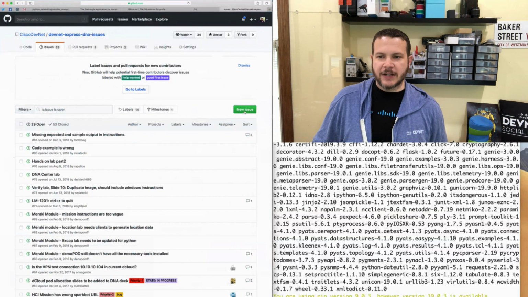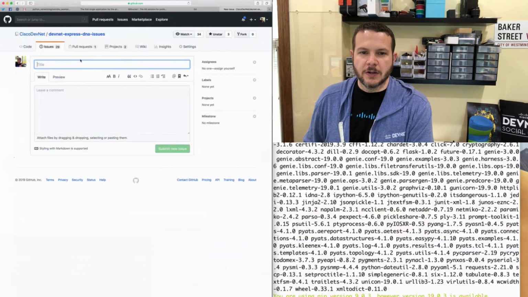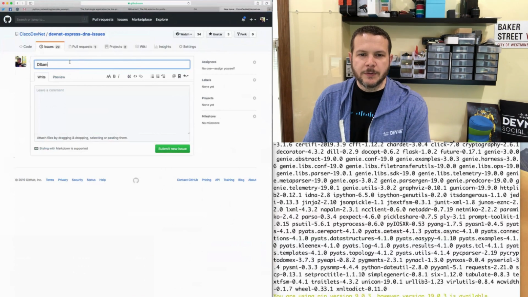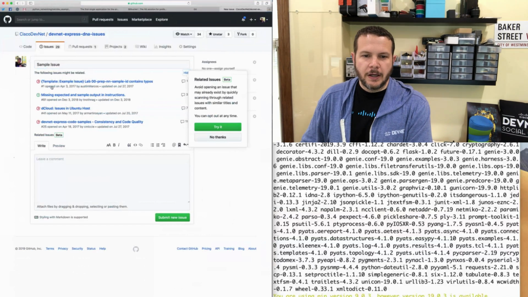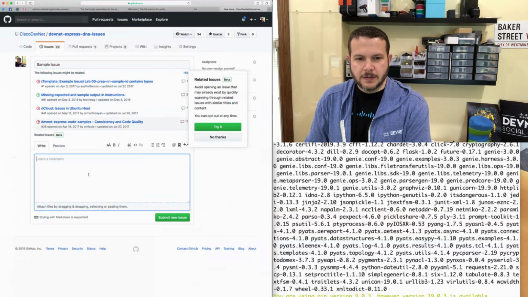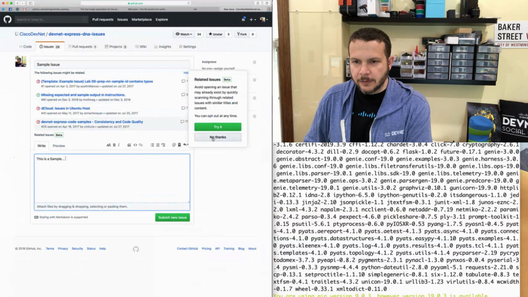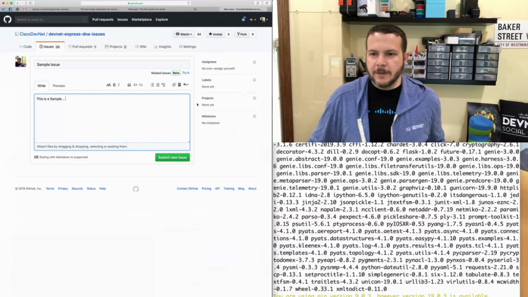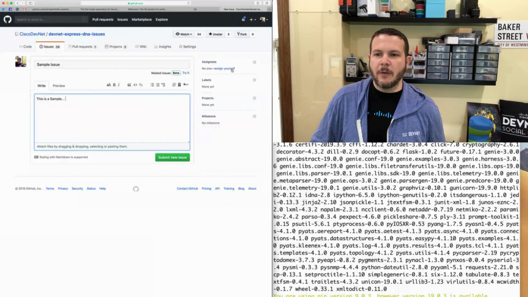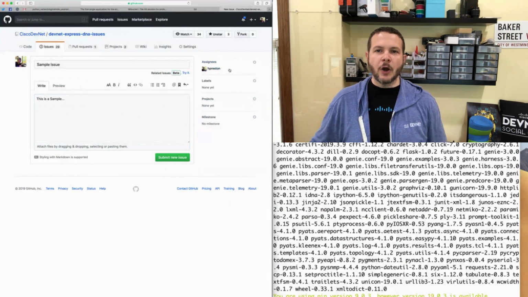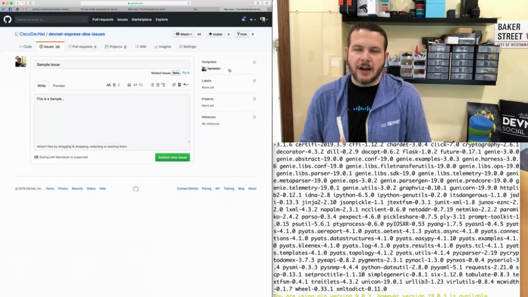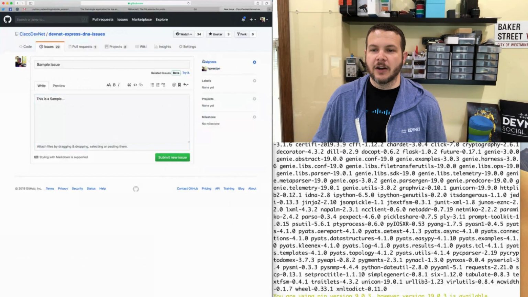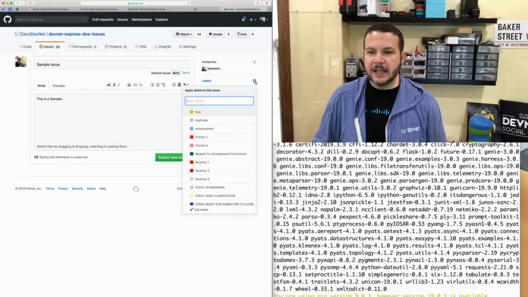I'm not going to actually create one, but we'll dummy up an issue here. So I can say sample issue, and I can go in here and say, okay, this is a sample. All right, so I put in the text that's there, and then I can say assignees. Let's say I wanted to assign myself to this. I'm going to open the issue, and I know that it's an issue. I also know that I'm going to go fix it. I can go ahead and assign it.